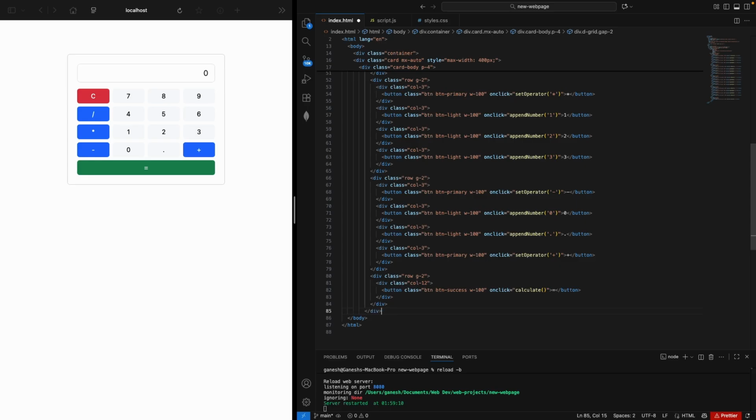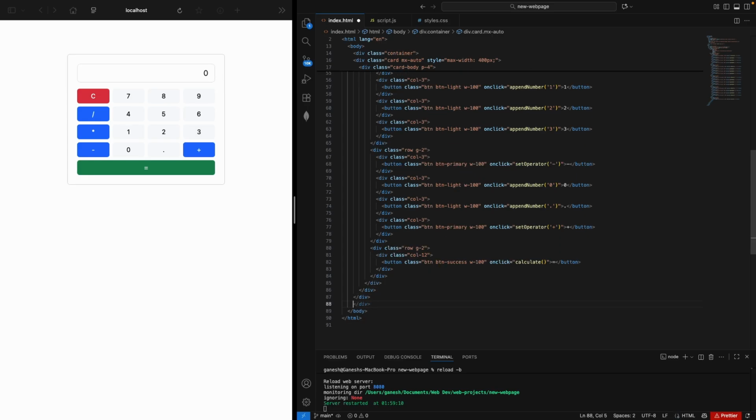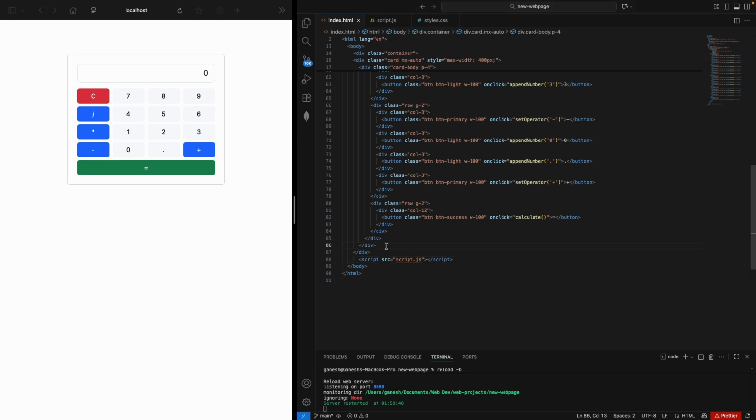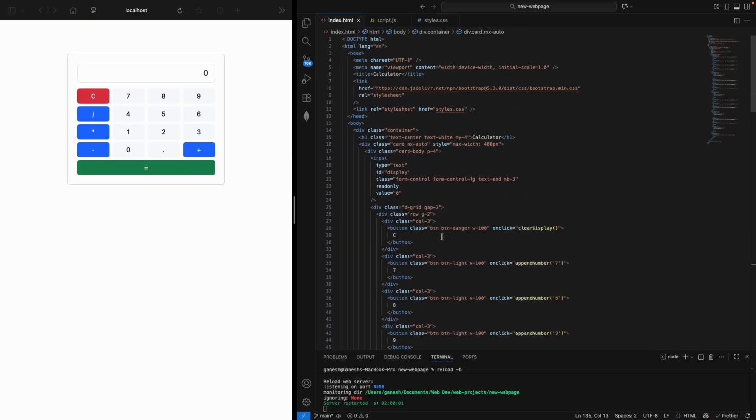And we just close the divs. Once the divs are closed, all the divs are closed now. And that completes our HTML file.